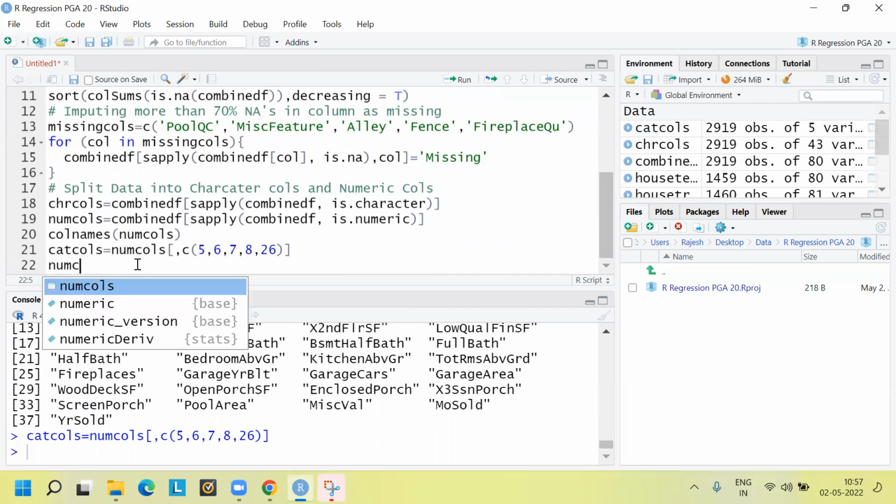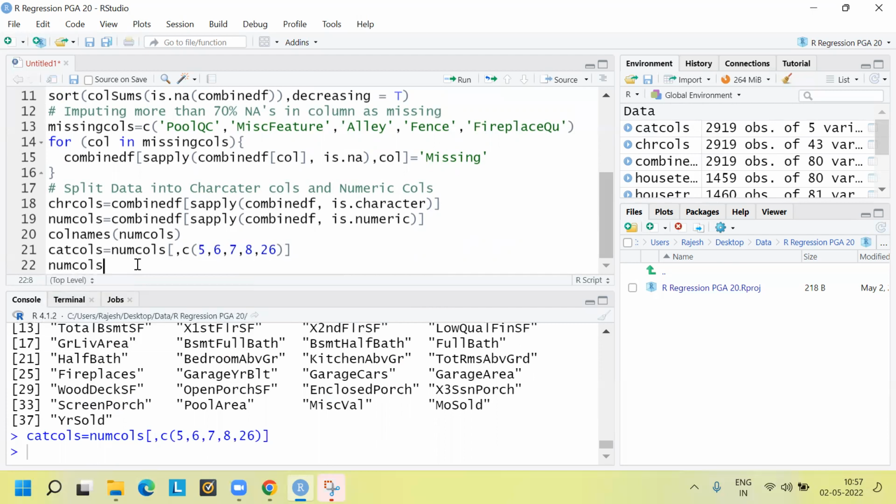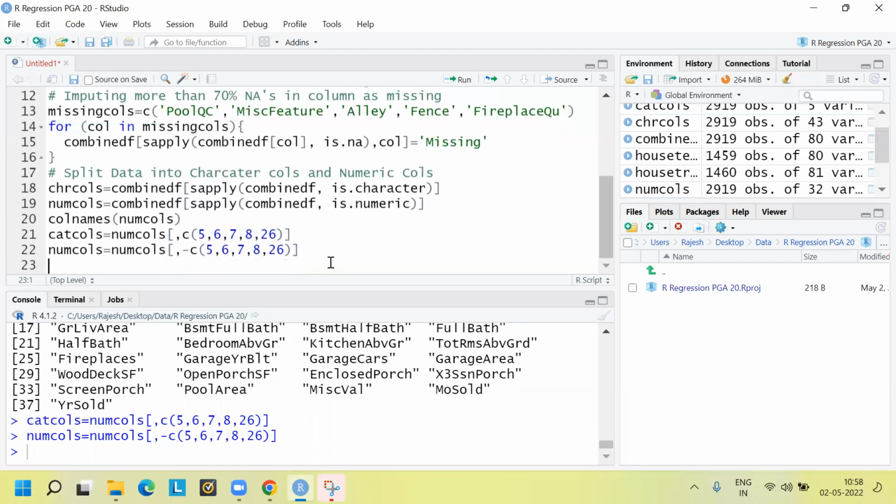Now we have to remove the same from the num cols, right? Num cols is equal to num cols square bracket comma minus c. You have to select these columns. Very carefully, you put minus before and run only once. You have to run this negative indexing only once, otherwise it will repeat and delete other columns a second time. So I am running it only once.